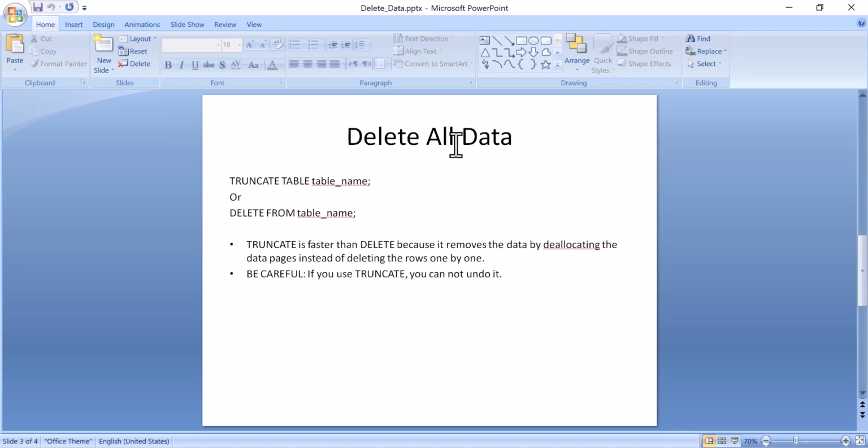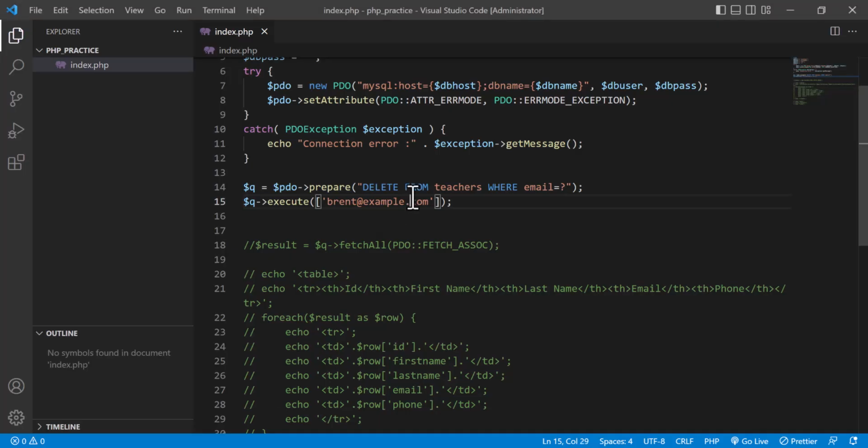Now I am going to delete all the data. If you want, you can easily delete all data from the table. In this case, just omit the WHERE clause, just remove it and execute. So this will delete all the data from the teachers table. The table will not be deleted, only the data will be deleted.